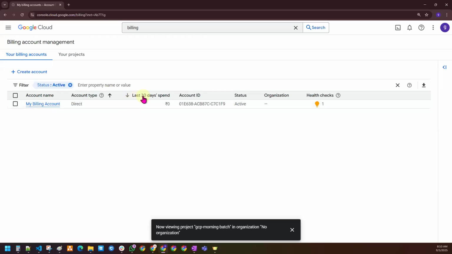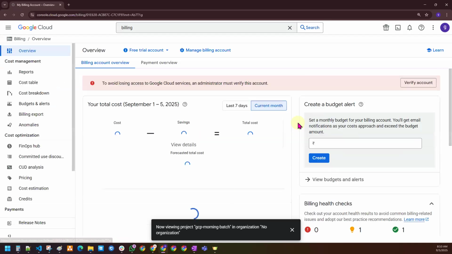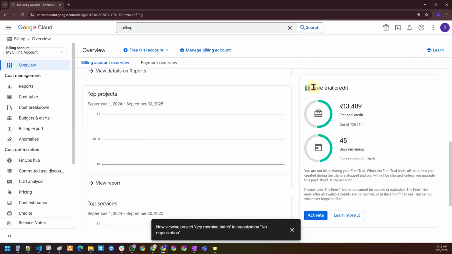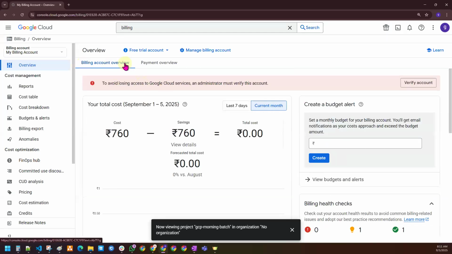You see here, the last 30 days spend is zero, because it is not debiting from my account. If I click on my billing account, this is offered by Google Cloud Platform for free, a free trial credit of a total of 25,000 rupees, which is nothing but $300 for the 90 days. I have already spent half of the days, so that's the reason I am left with 30,000 rupees. This is your billing account. You see, your billing account is this one.